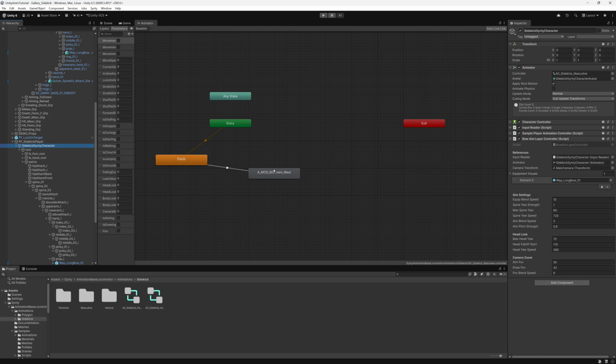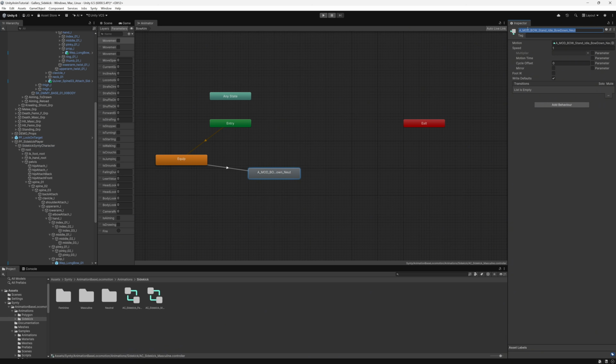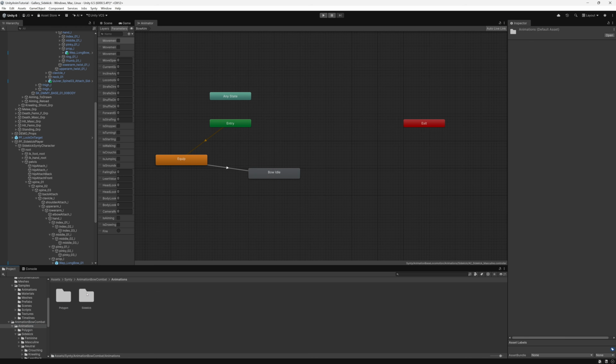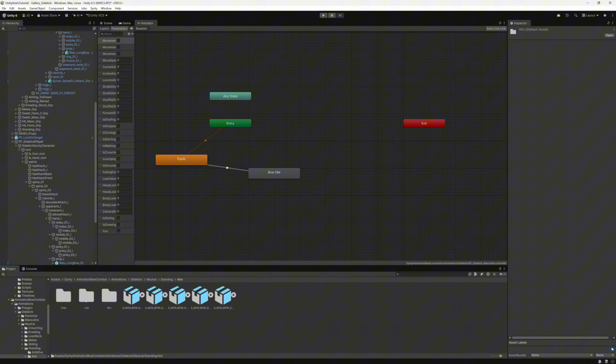Once we're back in here, I'm just going to select the original animation we added, the bow idle, and name it bow idle. Let's just keep these named and organized so we don't get confused with what animations we're working with. Now we're going to navigate to the animation bow combat folder, go to animations, sidekick, neutral, and find standing, and go to the aim folder.